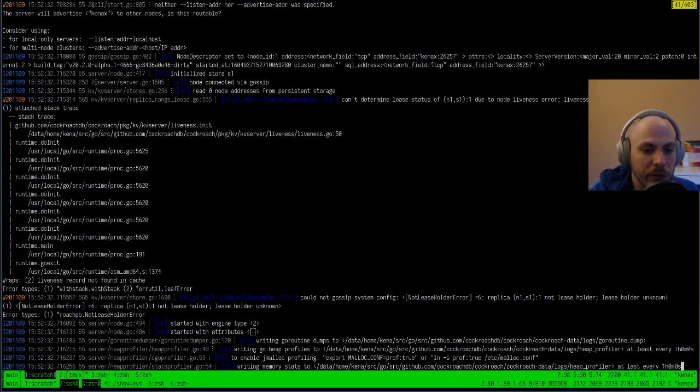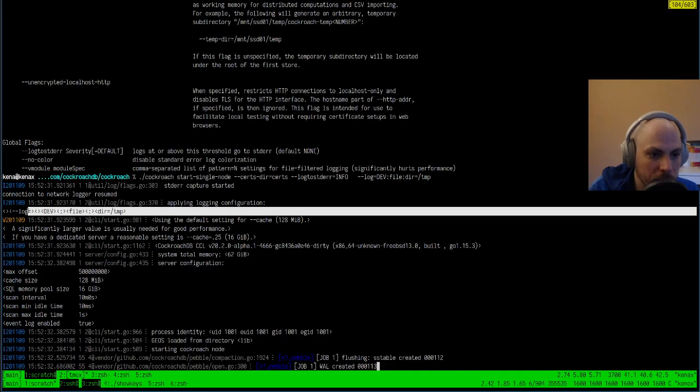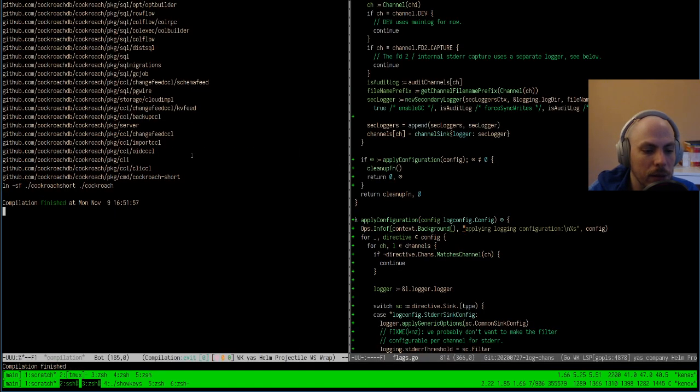Did it apply the configuration? Let's see. Applying the logging configuration. I have this. Log is dev file dir is tmp. Oh, I might know why it is happening. I believe that the changing of the file is not active until the files are rotated.